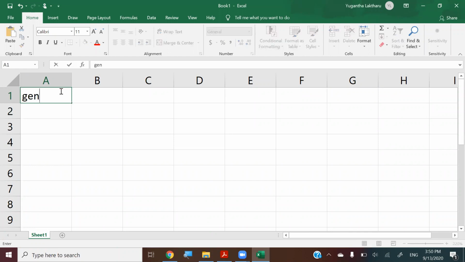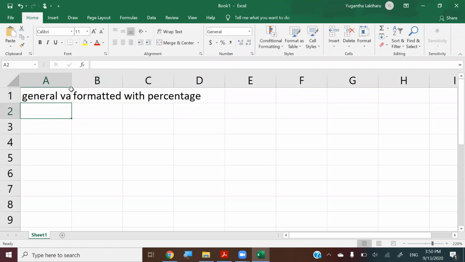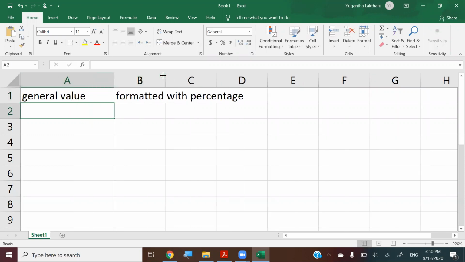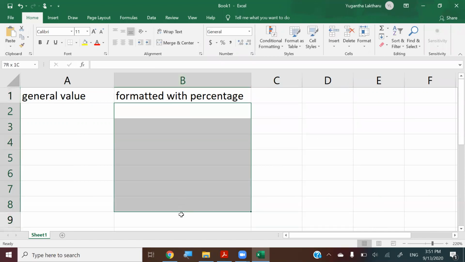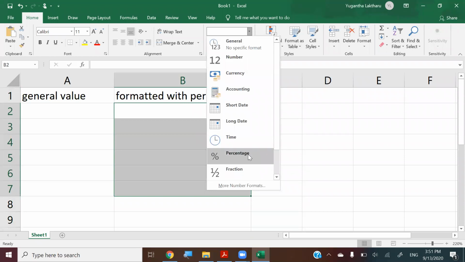So this is a general value, and here I'm going to show you formatted with percentage. I'm selecting the entire column. If I select the entire column, all the values inside this column are going to be presented as a percentage. And if I select some of the cells, let's say from B2 to B7, I can directly apply percentage formatting from this particular symbol, the percentage style, or use the percentage formatting from here, right?